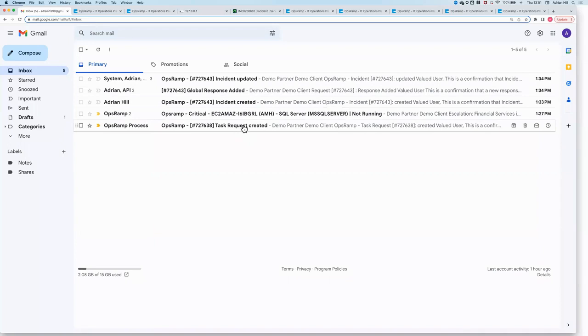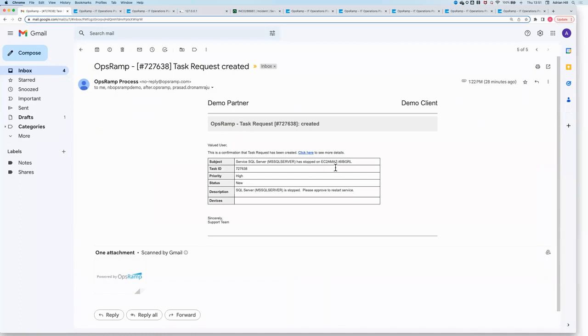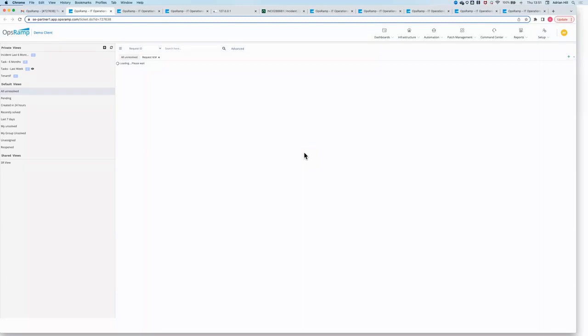But the first email that we came across was something called a task request. So this task has been initiated by an automation process, which we term process definition within OpsRamp. And this is basically being kicked off based on this SQL Server stop event or stop alert occurring within the system. So if we go to here, this opens up the task that has been initiated by the process definition. And at this stage, we can approve that task and get everything moving.